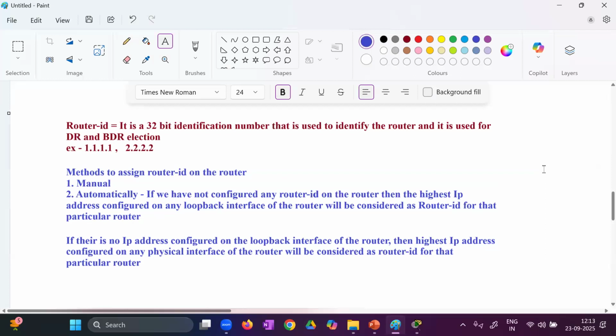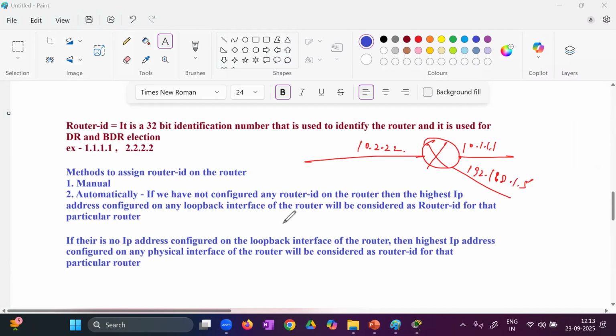Fine. So, for example, if we have a router, on this interface we have 10.1.1.1. Here we have 10.2.2.2. Here we have, say, 192.168.1.5. So the highest one will be considered as what? The router ID of the router.